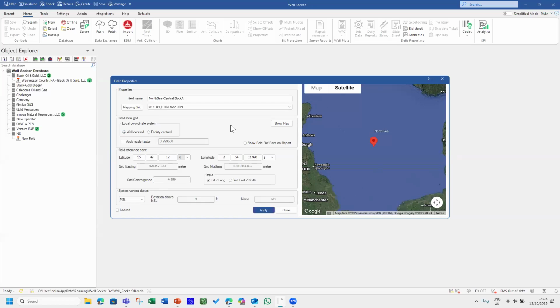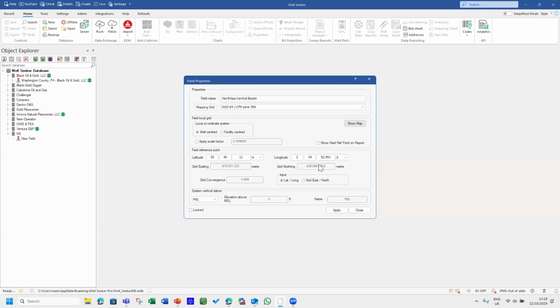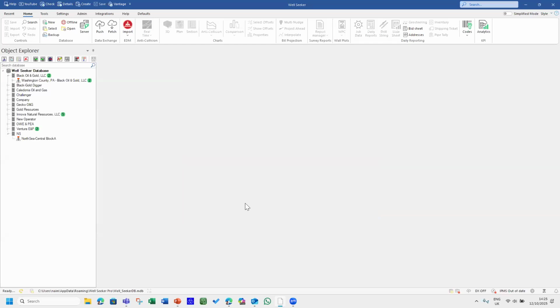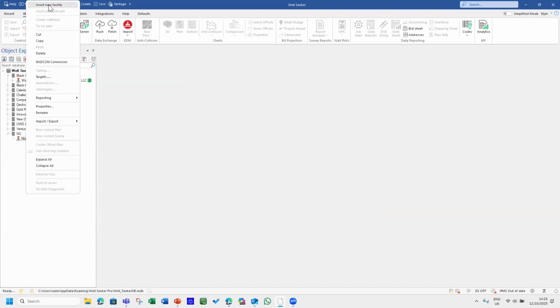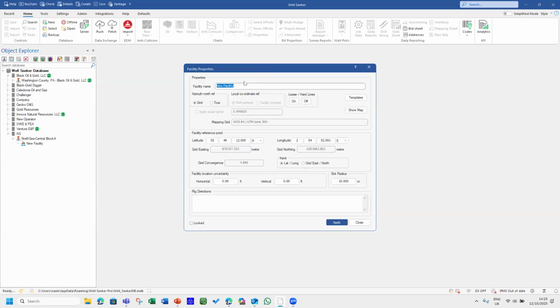So this is what you have done to create the field. You put in the correct values, you have a look at this map, you are happy with it, and you say apply. Okay, apply, close. Now you got a field. Now you want to drill, maybe create a facility or something, which could be a platform, which could be a rig. So when you say yes, let's say platform 1 or something, platform A.